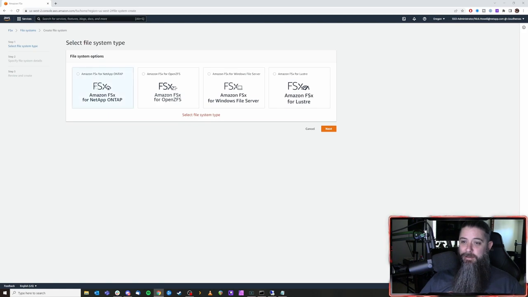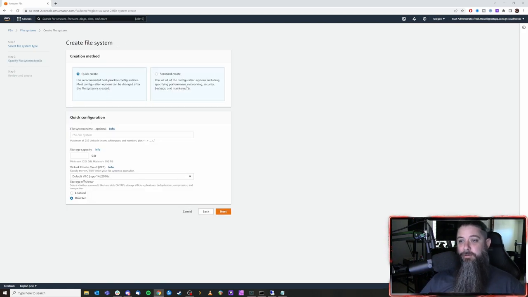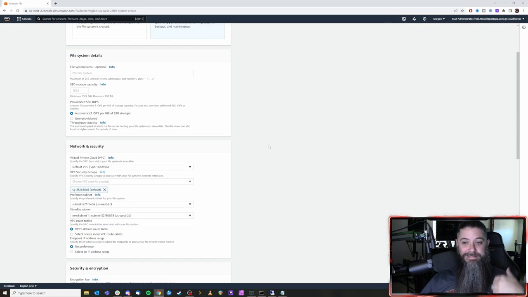If we wanted to do the standard one, we can go through and we can see some of the more details that we can add into it. We can specify subnets. We can specify a standby subnet. Now, programmatically, these are set as defaults in your VPC.